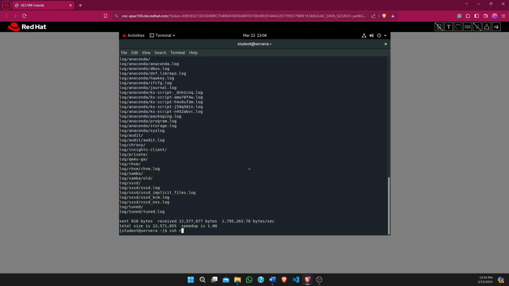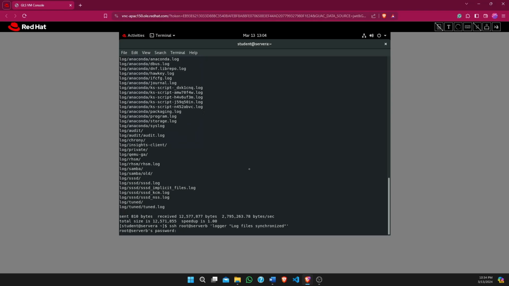This is the logger command. And this is a log message: files synchronized. Okay, so we will enter the password.